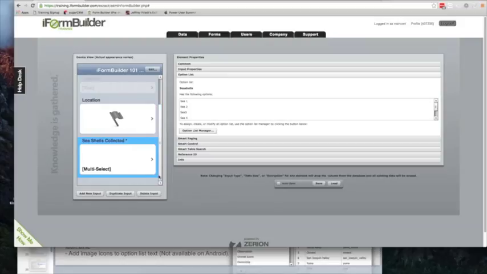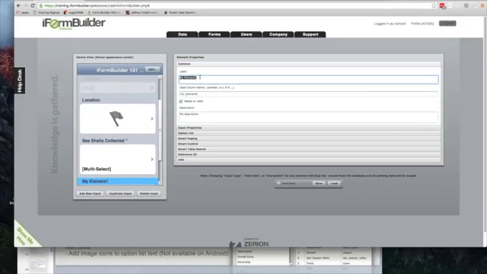And the last piece here that I want to make sure that you are familiar with doing is adding subforms. So if I want to add a new subform underneath my seashells collected field, I'll add a new input, and I'll tell the user to take photos of seashells.